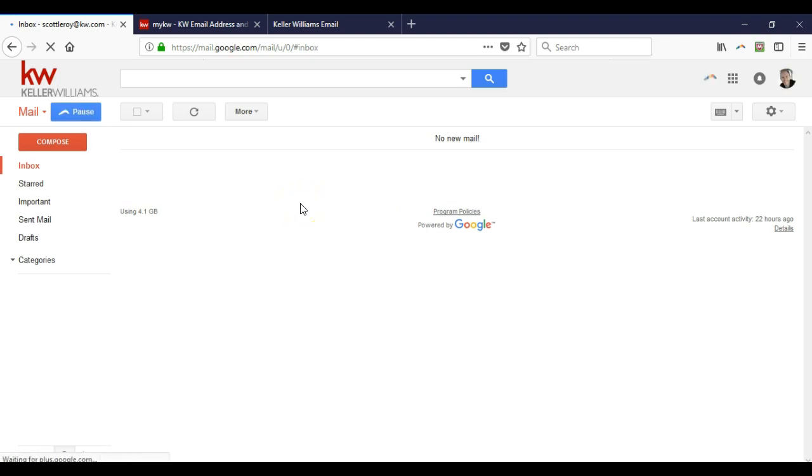So here's my myKW.com email. Now, if you notice, this looks exactly like a Gmail account, pretty much verbatim, because it's powered by Google. The only difference is you're going to have 30 gigabytes of online storage, and when you send out an email, it's going to come from myKW.com instead of gmail.com. So those are the two big differences.